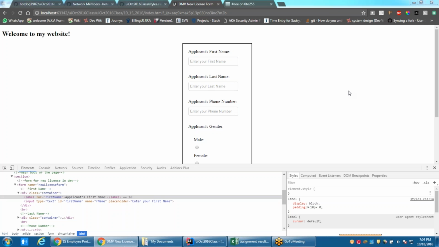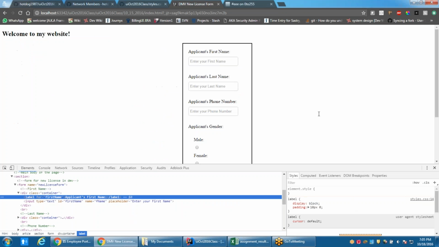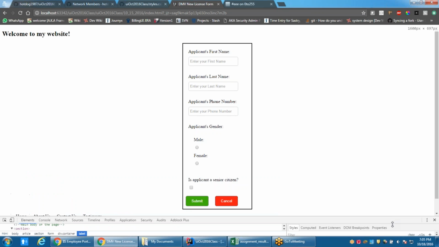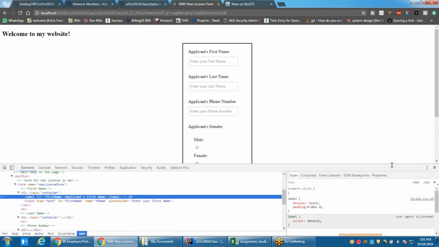Does anyone have any questions at this point? Shweta, I distinctly remember I said you should not touch the cancel button color as is, because cancel should be red. I think I have said that in the last class. I remember that. So did you guys understand how you write the styles now? Does anyone have any questions right now?